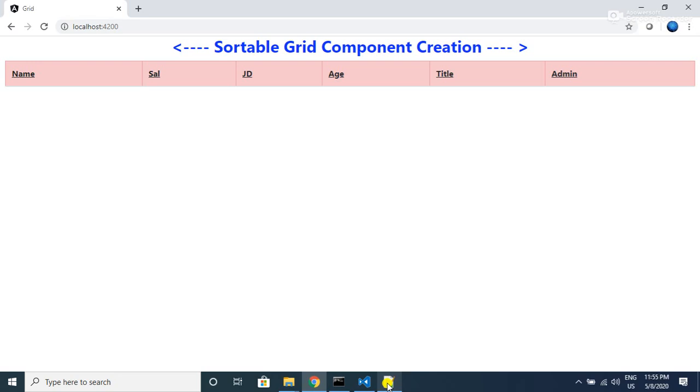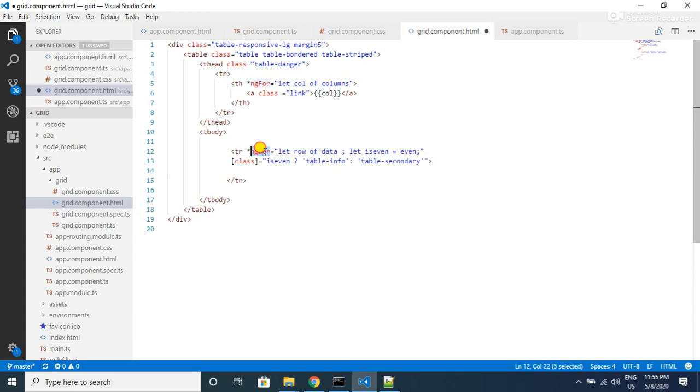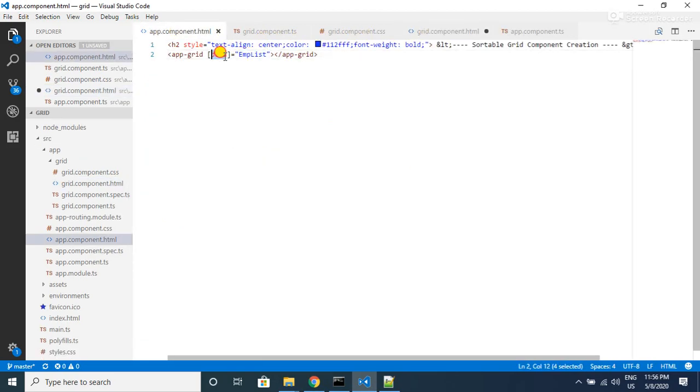Okay, so binding of the columns is done, and now we have to bind the actual employee list data to this grid. Similar to the columns, let's show the employees list also by looping the tr elements inside our tbody. To display the actual content, we will be looping inside our tbody using the tr tags. Let's do that. Here we are looping through the data, which is nothing but the employee list that we are passing from our app.component.html to the input property of the grid.